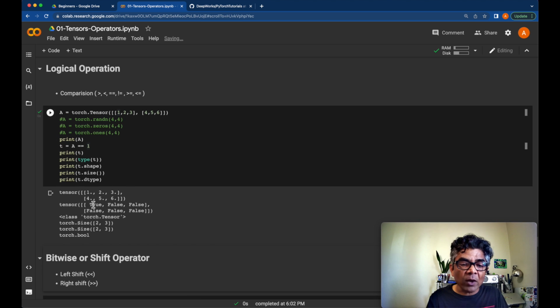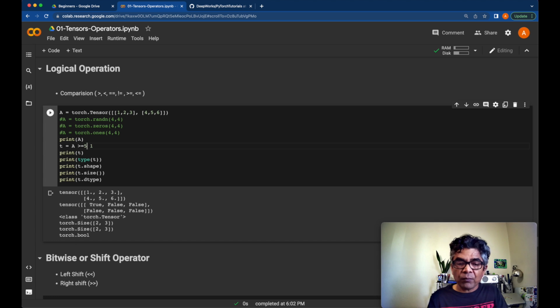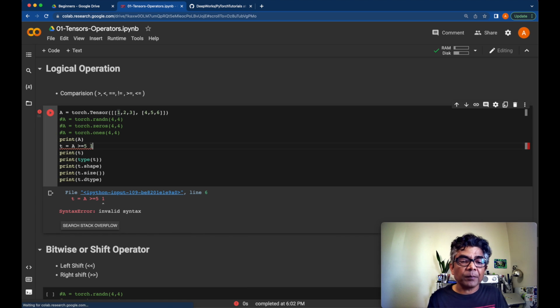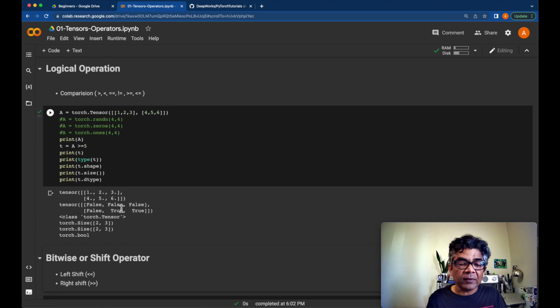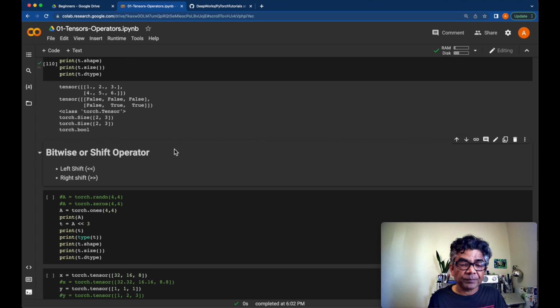You will say 1 is true and the rest of the items are false. So that's how you could validate some of the data within the tensor. All operators are available. If you say a equals 5, you will see that only 2 values, 5 and 6, are valid for this. So you can get an idea of how you could apply these logical operations.